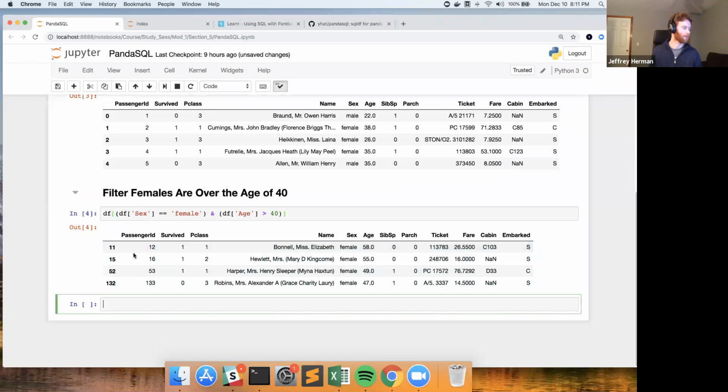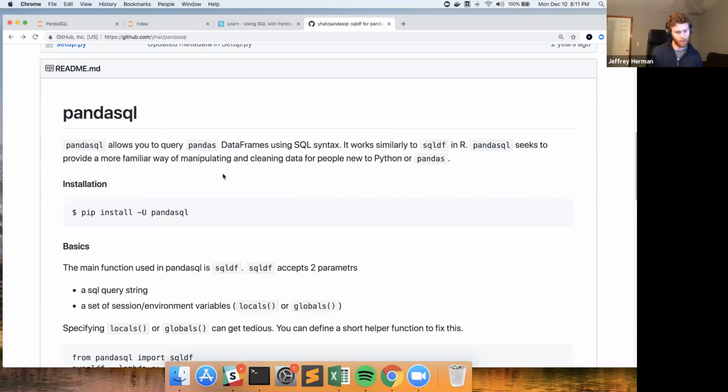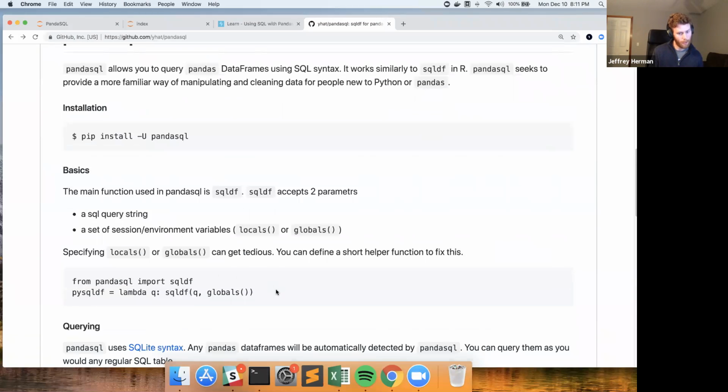Good deal. So now we're going to do this with PandaSQL. And this is where I can write that SQL query. So when you use PandaSQL, you will always be using this line right here, and I will show you why. But to start, we're going to use it.